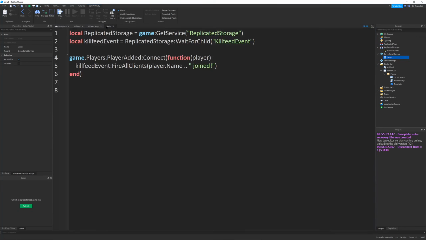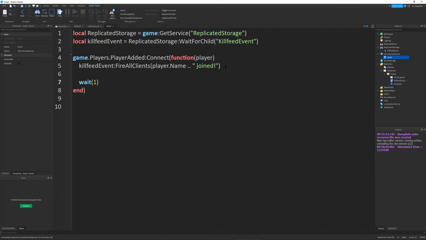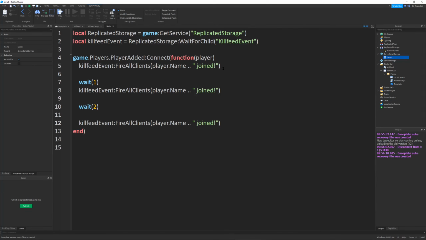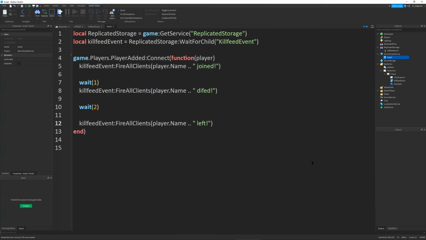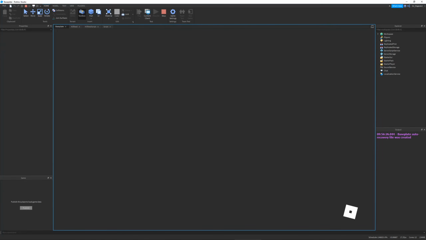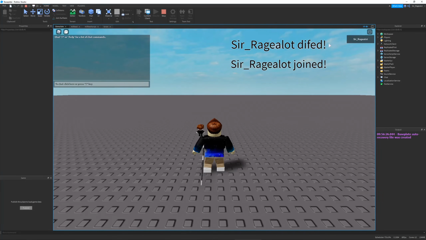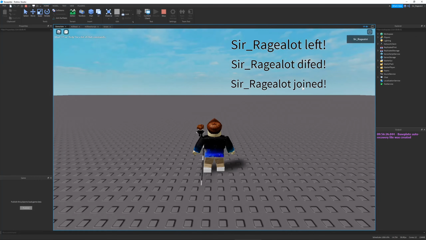And maybe you're asking, well, I haven't seen multiple kill feed entries at the same time. So let's just do that right now. I'm going to copy this line. Let's wait a second. Then we can wait 2 seconds. This is just for testing. You won't actually ever need this. And let's put that there. And we can change this to died or left just to differentiate it. So let's run this. Let's just show you that it actually works. So it'll say that and say left, and then this one will disappear, then that one, and then that one.